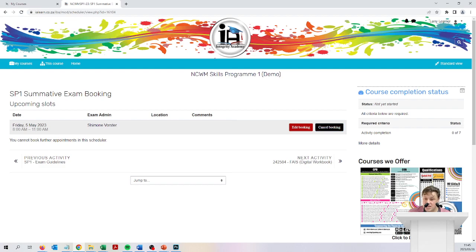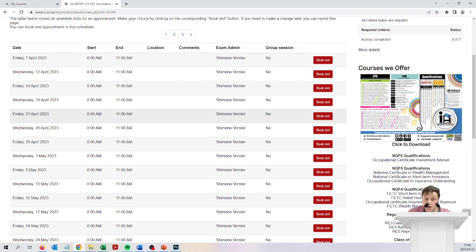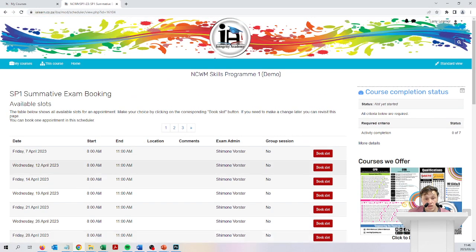So let's say in this case, I decide I want to cancel this booking. I can click cancel booking. This will again send you an email stating that your booking has been cancelled, as well as the exam administrator informing them that you have decided to cancel your booking. You can then simply go, select a new exam date and click book slot. This will then create a new exam booking for you.